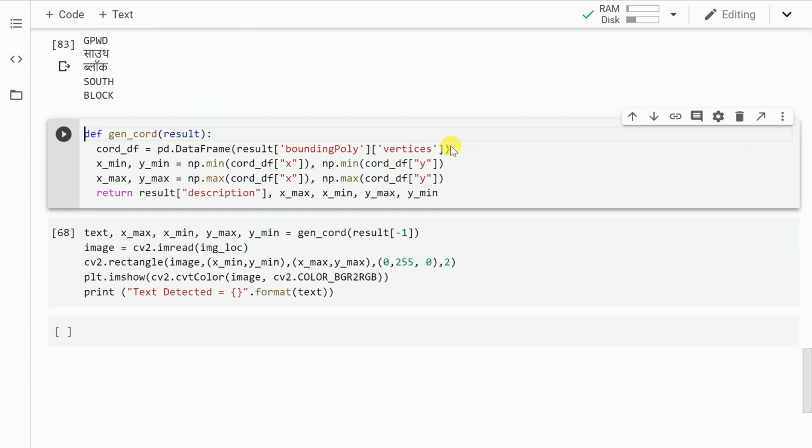So as you can clearly see, it's able to detect both Hindi and English very accurately. So it is able to detect South Block as well as South Block in English. So it's doing a very accurate job in terms of coming out with predictions.